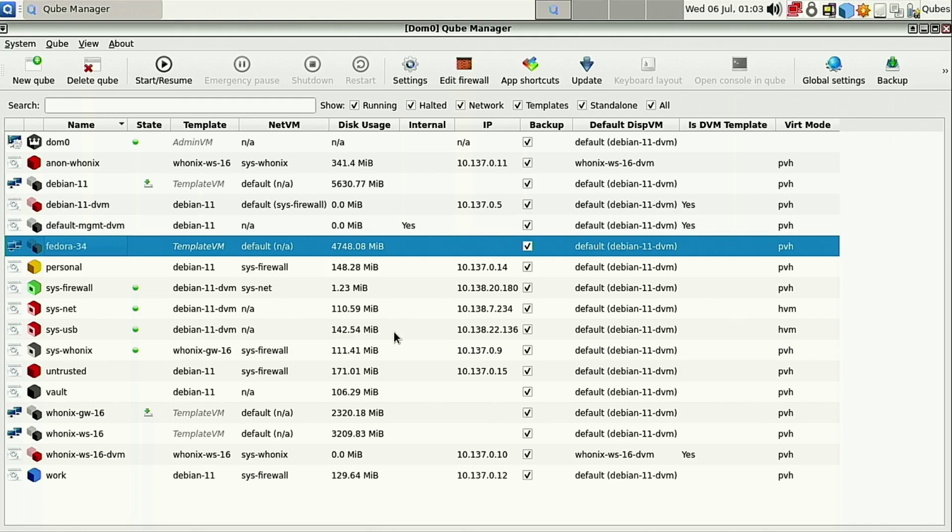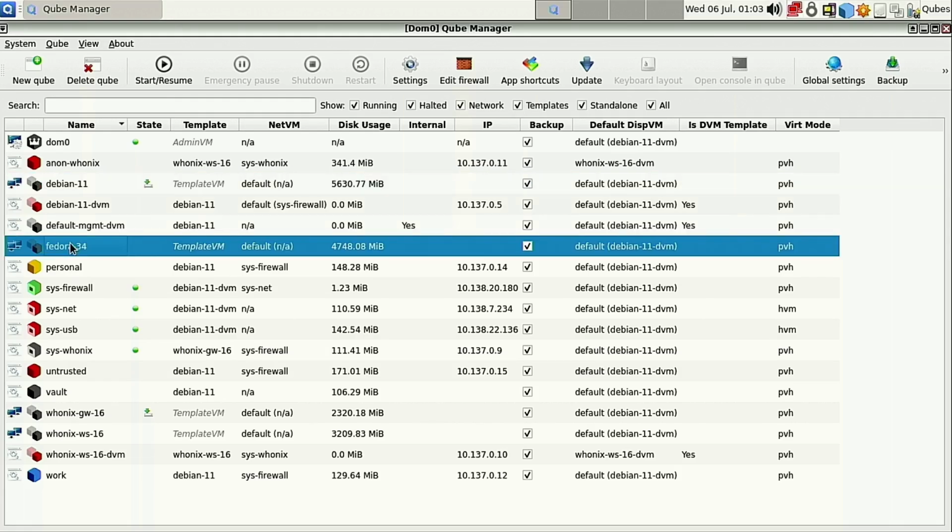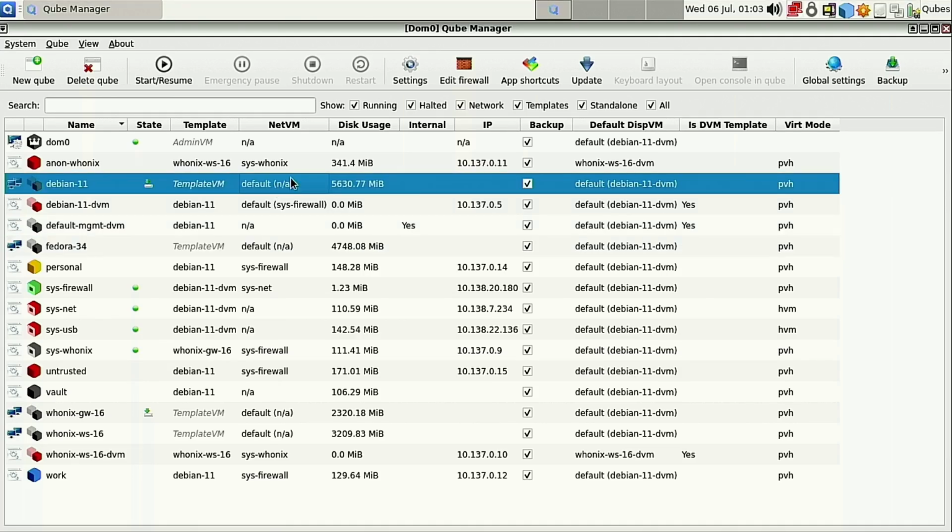Now, a few things to notice here. The net VM is going to show you where things are connecting to as far as your internet. You'll notice that your template VMs, so there's our Debian and our template, do not have any net VM. So if you need to do some change or configuration, install new software, you're going to need to connect it to one of your net VMs, run your changes, and then it's recommended to take it back off.